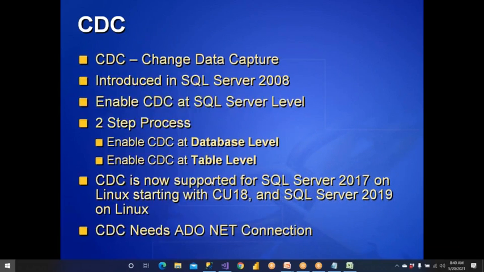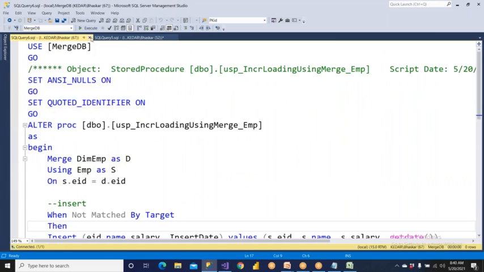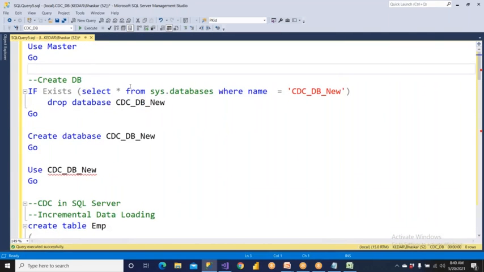So what should I do? First I have to go to SQL Server and create one database, right? So I would like to create a database. You can give any name. I wanted to create one database called CDC DB.